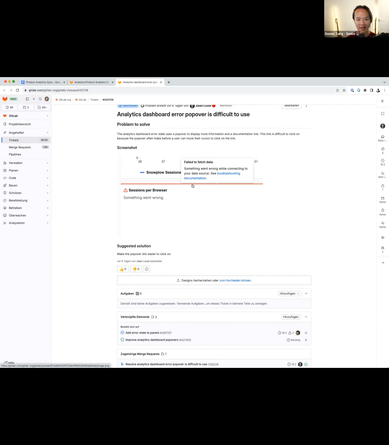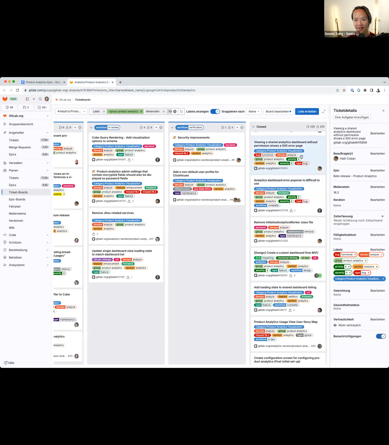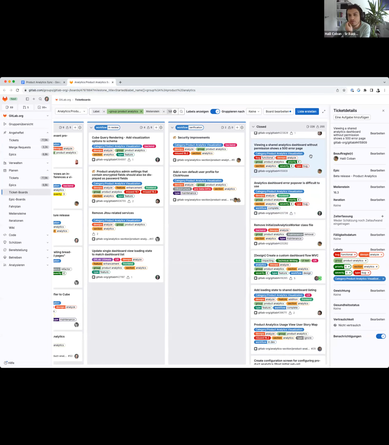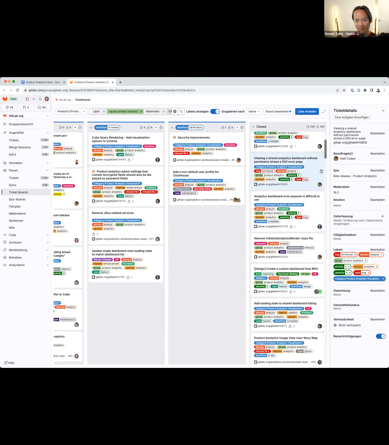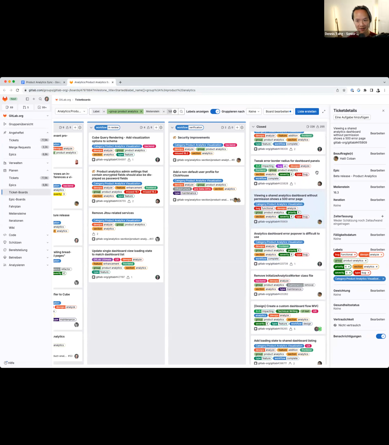Cool. For those that didn't know, this gap here would be the differentiator between being able to actually hover over it to click the link or not. So we have since resolved that. So thanks, Jan. Halil, you've got an issue here for viewing a shared analytics dashboard without permission, shows a 500 error page. Yes, I closed it, but actually I didn't make a change there. This was already fixed in a previous issue. Ah, great. So, cool. And then we've tweaked the error border radius for dashboard panels. Owen, thank you for that.